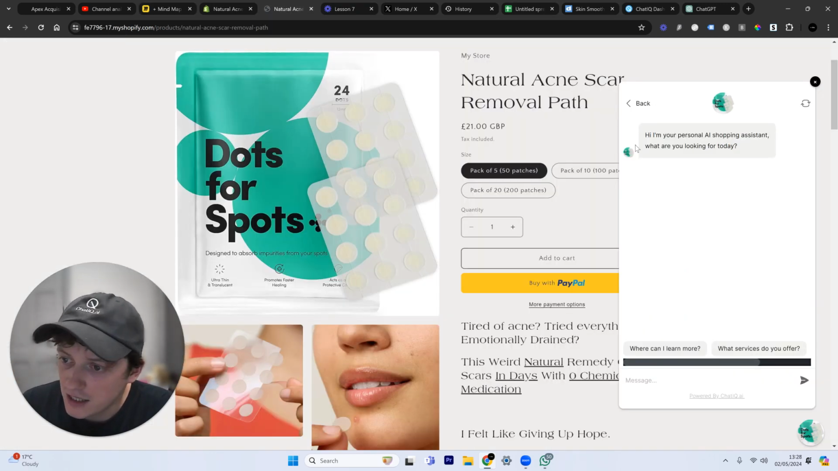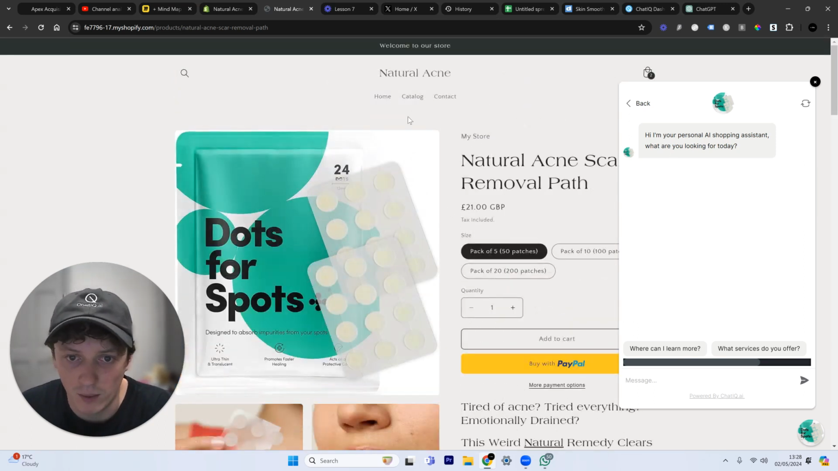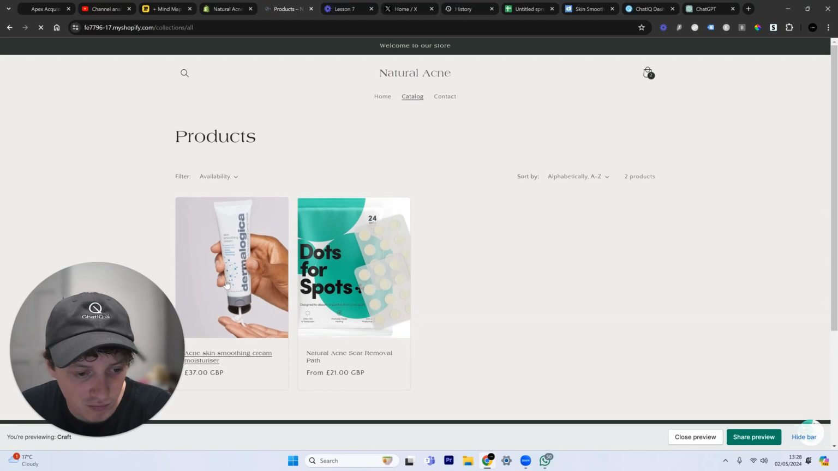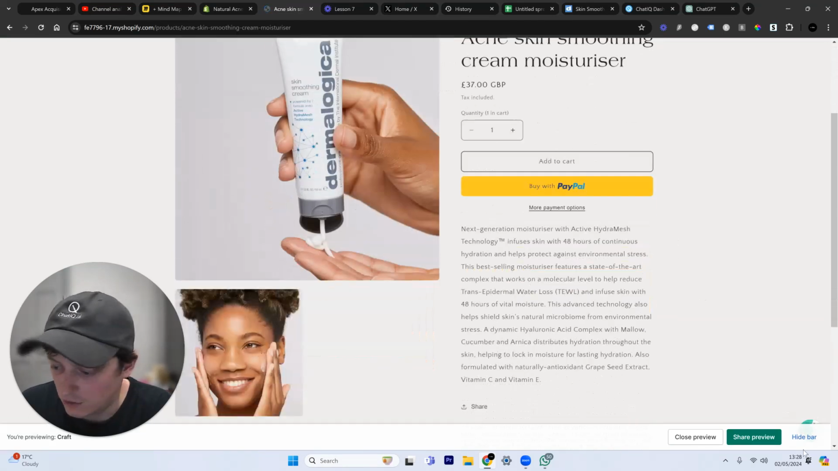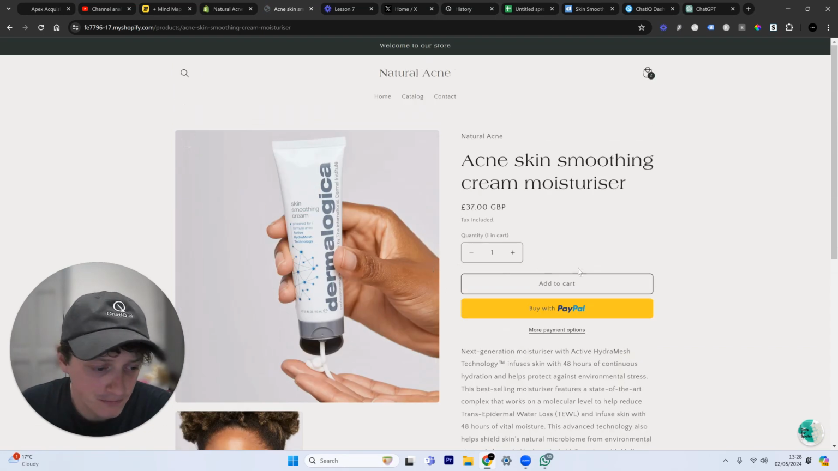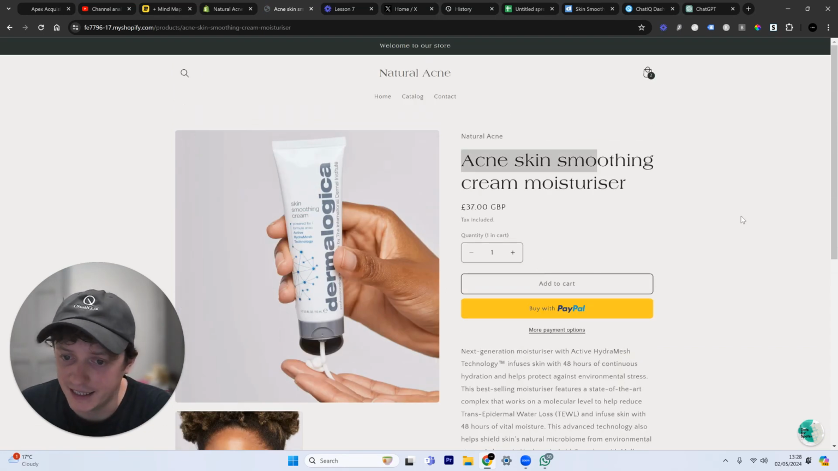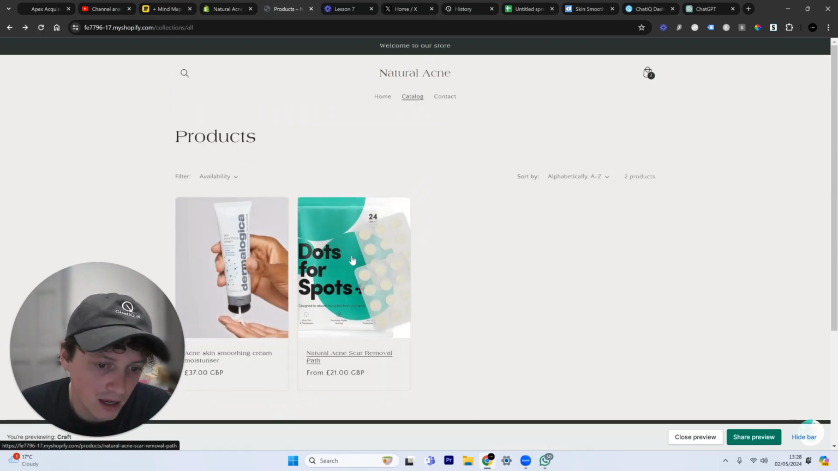So you can see here I've set it up as an AI personal shopping assistant, and this shopping assistant is trained on our website. I've added in an extra product. We've got this acne skin smoothing cream. I've just copied the description for the product from somebody else's site. But you get the idea, right? It's an acne skin smoothing moisturizing cream.